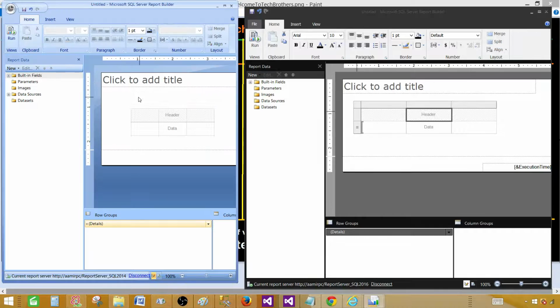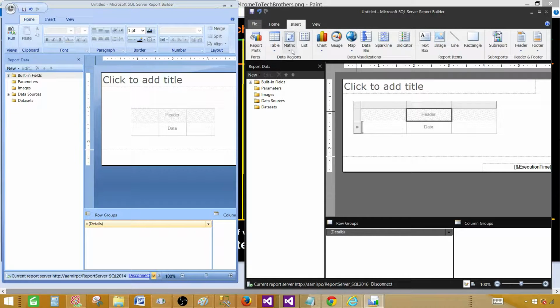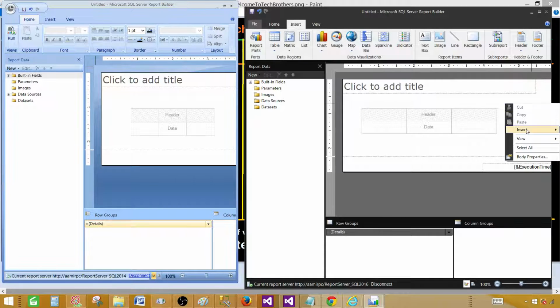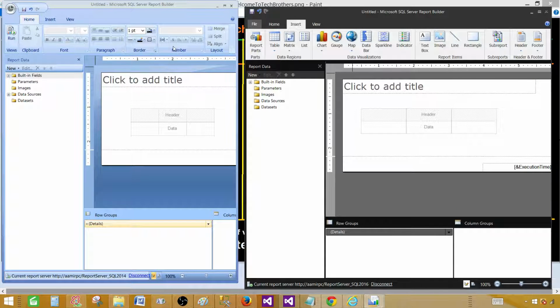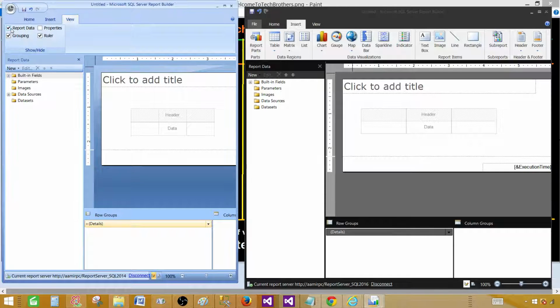But the thing is, we can select anything we like from Insert. So these are different items available for us, or we can right click and then go to Insert and select from there. So they are the same things. The last one is View. Here we have Report Data. If you see this window, it is called Report Data.